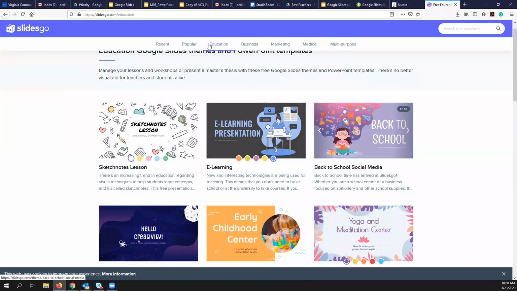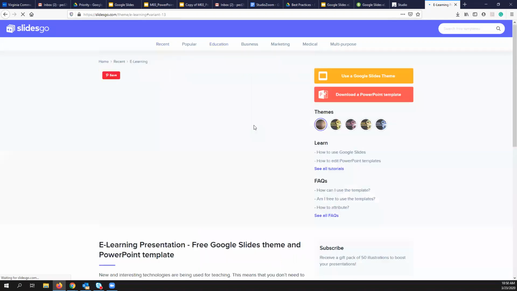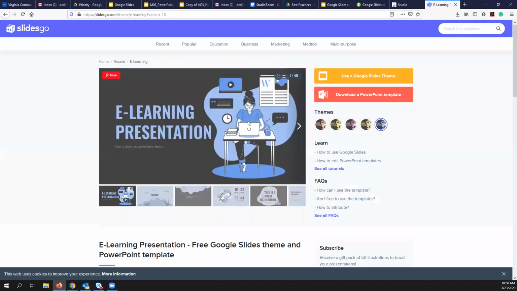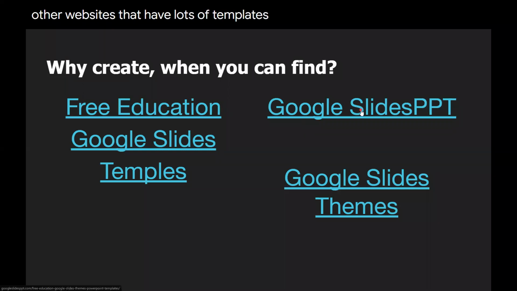There's a back to school template. There also, at the top, you can see there are other templates that are available to you. Let's click on the e-learning presentation now that I've made it that color. And then it gives you the option to use as a Google Slides theme. So you have that, and if you need any help with how to use it, there are some tutorials right on the page.